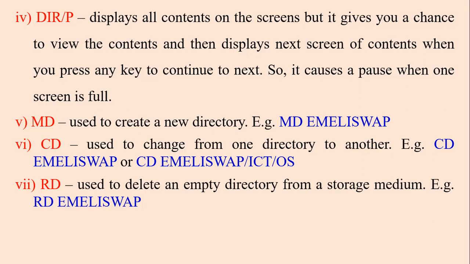And therefore, it is advisable that before you remove a directory, you first check its contents. And if possible, you remove that content from that medium so that the command can be successful. So when you type rd, you must give the operating system the name of the directory or subdirectory that you want to delete or remove. You type it as rd space, the name of the directory or subdirectory you want to delete, for example, mlswap.